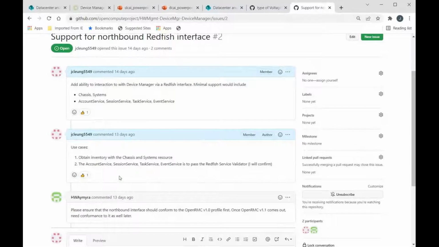So the use cases I had, for both the chassis and the system resource, were to get inventory as the basic use case, and then the account services, all services that required the passive service validated. I'll go confirm that particular statement.